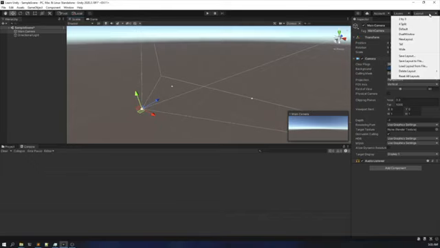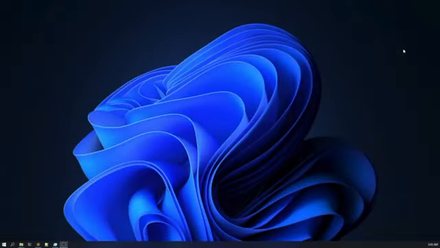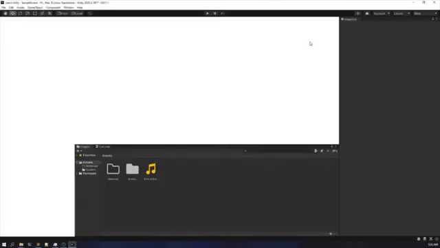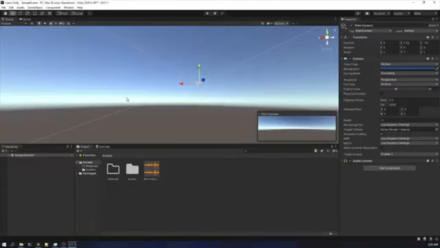One more thing I would like to show you is that there are multiple layouts available in Unity. Just go to the right of your screen and click on this layout. There are multiple layouts, and you can try one of these. One of my very favorite layouts is this one.